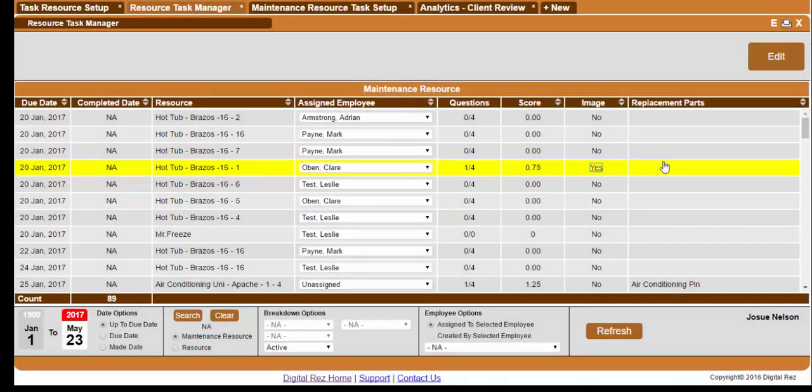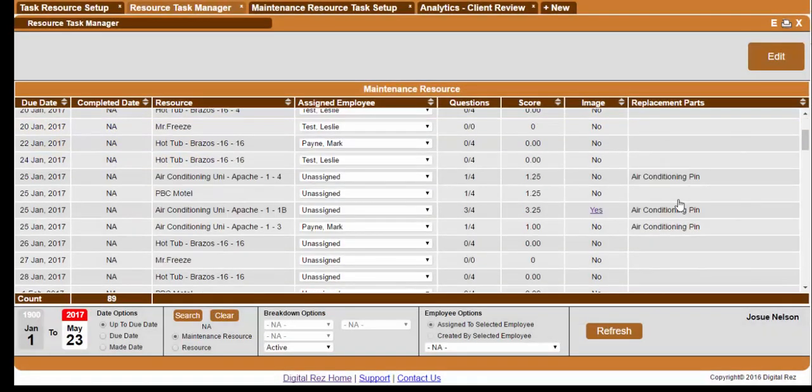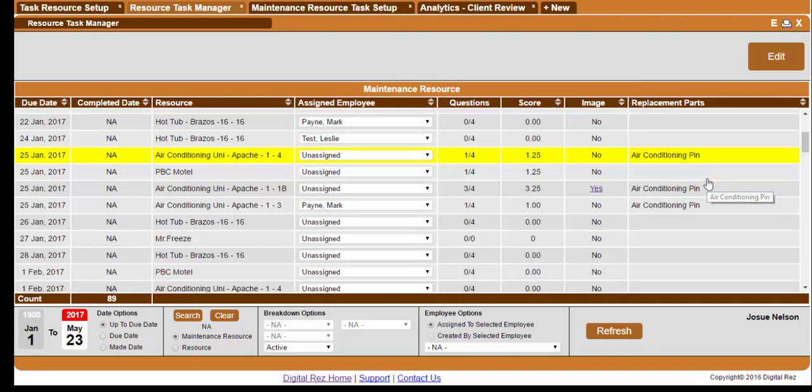Any replacement parts that are necessary will also be noted here. In this case, an air conditioning pin is noted based on this score. And we know that the air conditioning unit in room Apache 4 requires a new air conditioning pin.